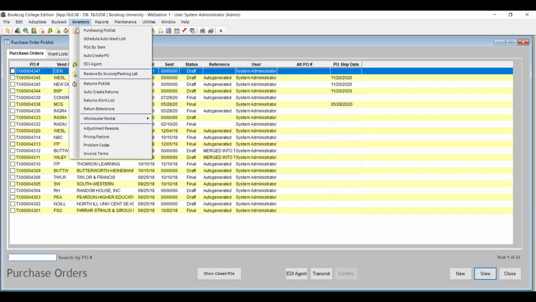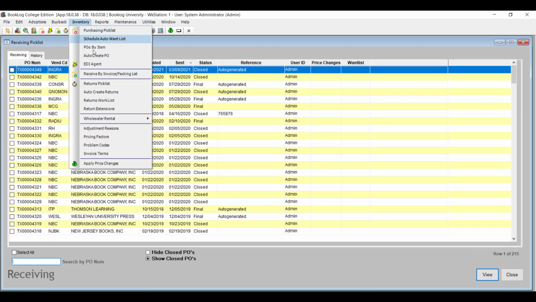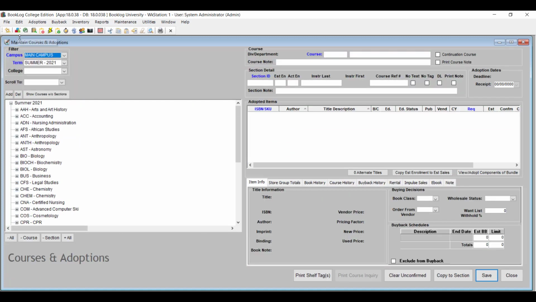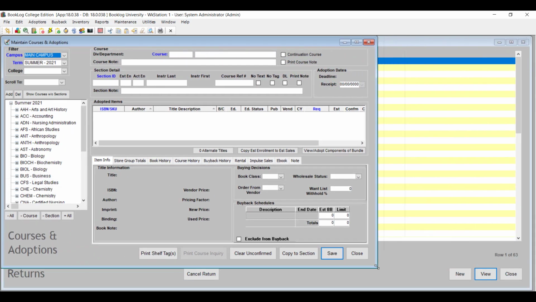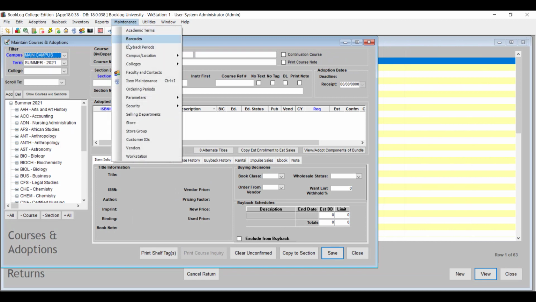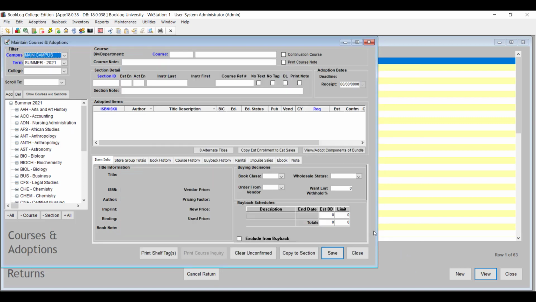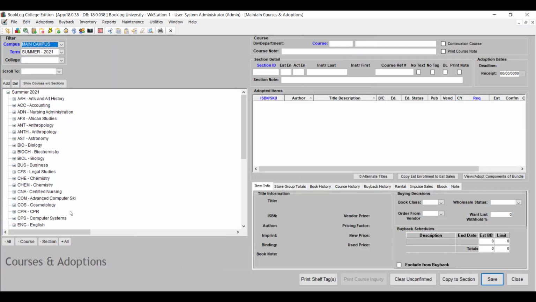With version 18, the purchasing, receiving, and return pick lists all fill your screen when you open them, just as they do on the retail side of Booklog. Your Maintain Courses and Adoptions window now also fills the screen when you open it. If you change the size of that window, its size won't change when you open other windows. If you ever had issues keeping the size of this window consistent while you worked in other parts of Booklog, version 18 resolves those issues.